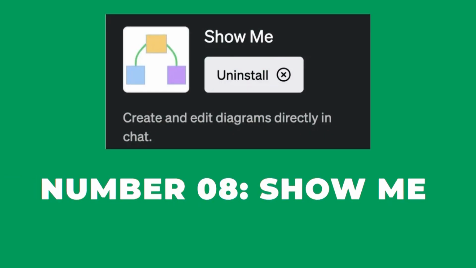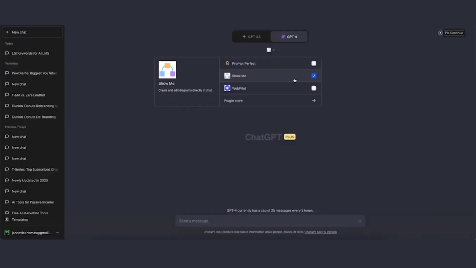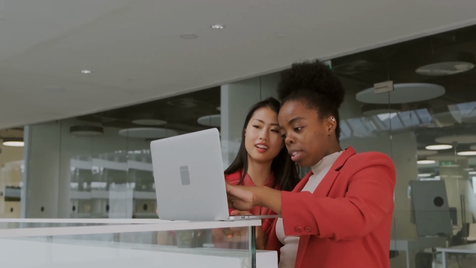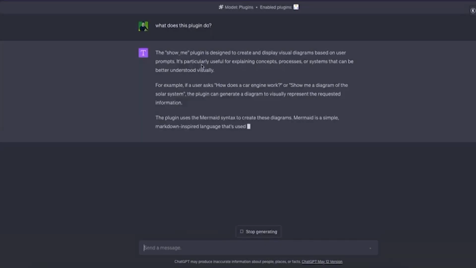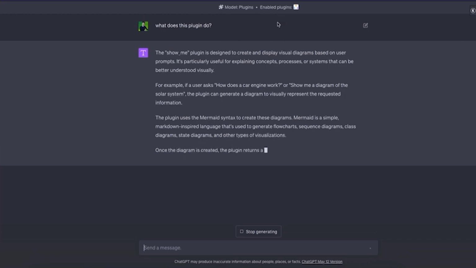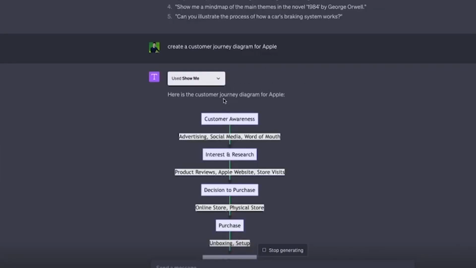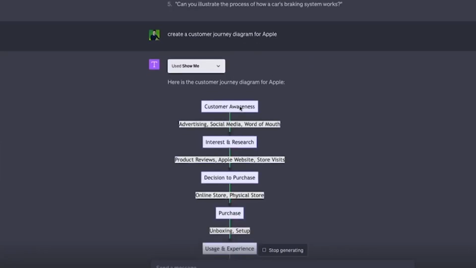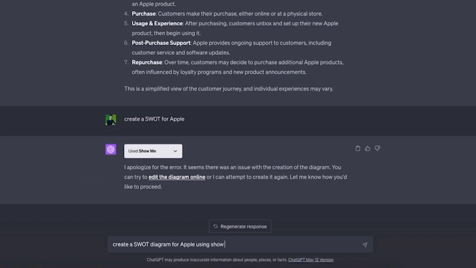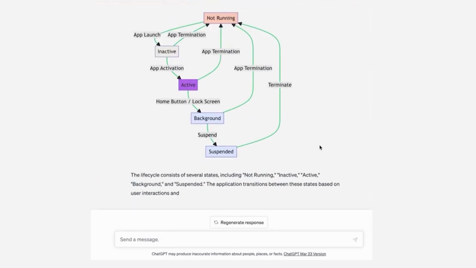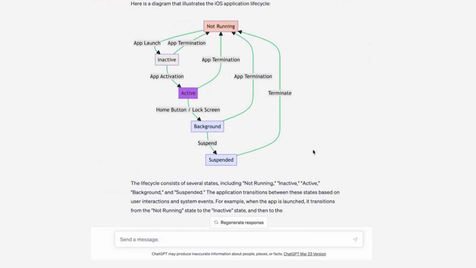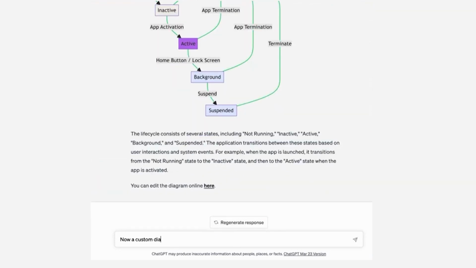Number eight, ShowMe. ShowMe is a ChatGPT plugin that will go a long way for people that are big on visualizing their thoughts and ideas. It works by allowing the ChatGPT model to connect with external APIs to create and edit diagrams within your chat. All you have to do is to enter any prompt, providing you with a sketch, diagram, diagram lifecycle, and pathways in seconds.